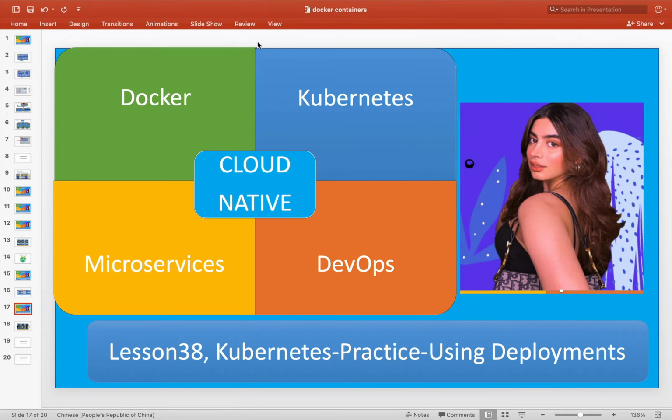Hello, welcome to our course called Cloud Native Architecture. In this lesson 38, we will study Kubernetes deployments.